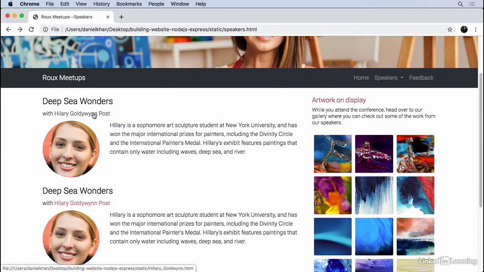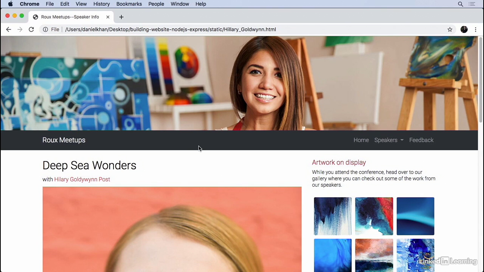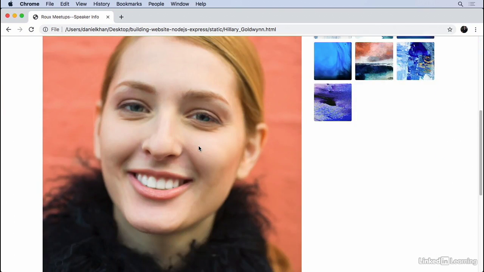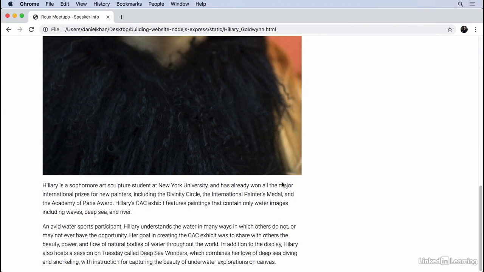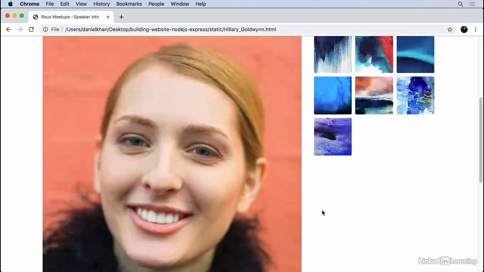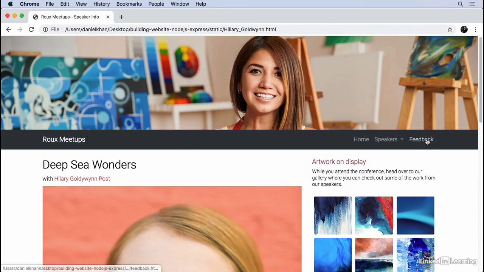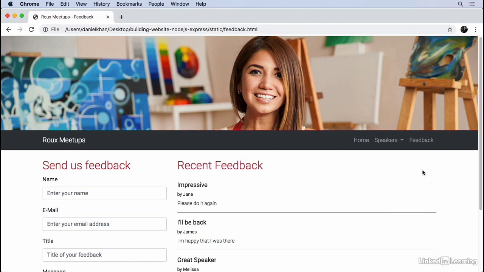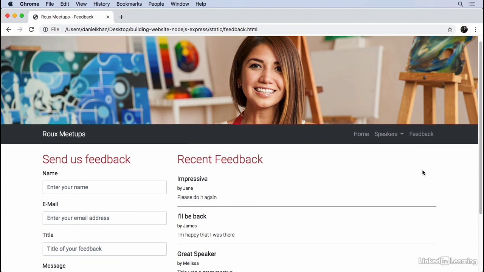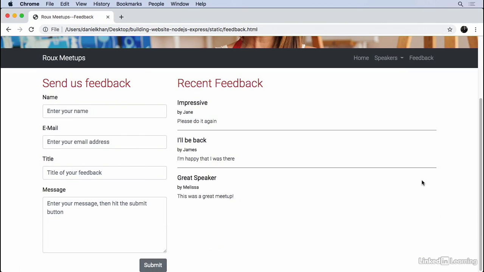When I click on the speaker's name, I get to a speaker detail page that now contains a large picture of the speaker along with some more details, so the whole bio of the speaker. And on the right sidebar, I have now just the artwork that this particular speaker created. Let's also click on feedback. This leads us to a typical page that contains a form to submit feedback and a section that shows feedback provided by others.